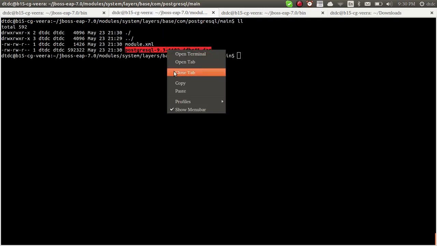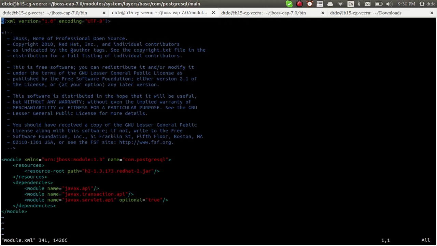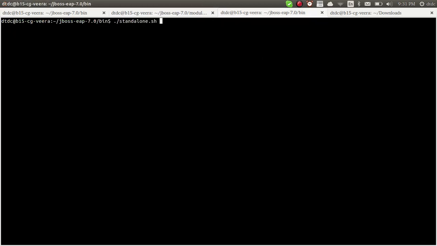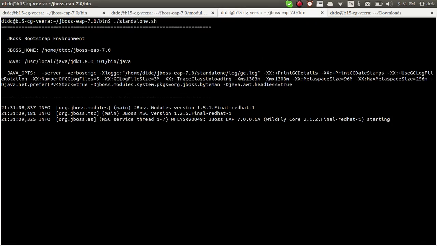You need to refer to this from the module, so I need to add the exact jar file name here. We need to replace this. Okay, it's done. I just added it under this path. Now let me start JBoss quickly. Let's see.